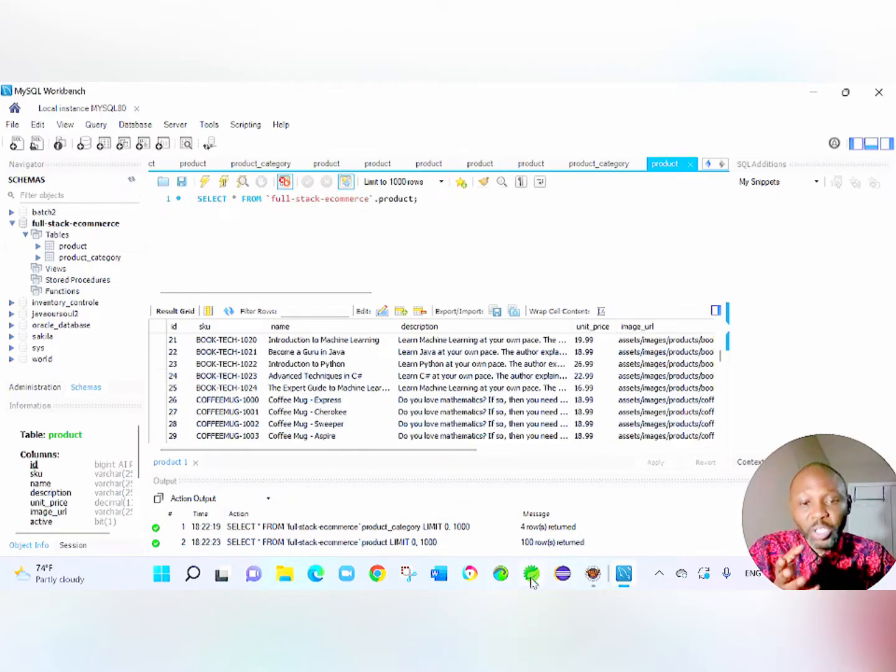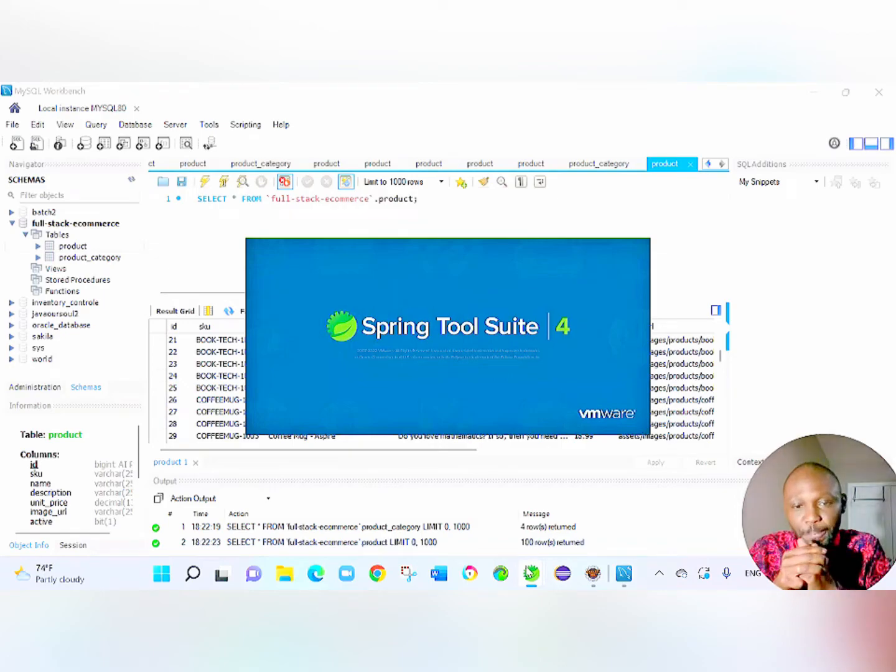So you have a choice. Other people use the Eclipse, but me personally, I really love to use the STS. So you open your STS. When you open your STS to build a project, you're going to need a project name. So I'm going to open my STS. STS means Spring Tools Suite. Okay, so we're going to open it.